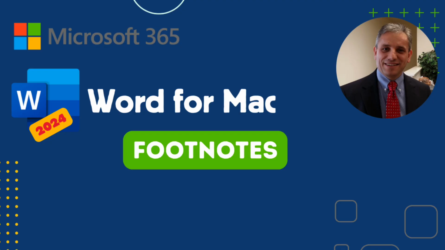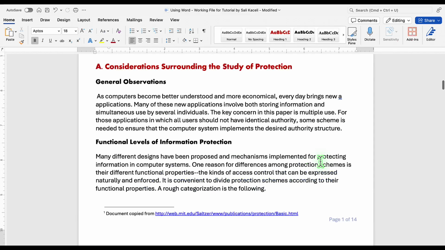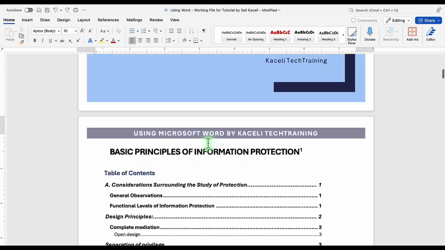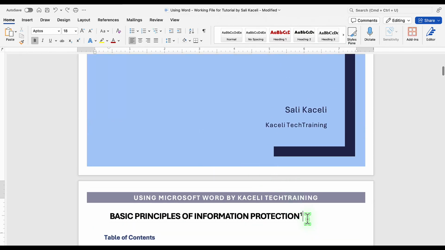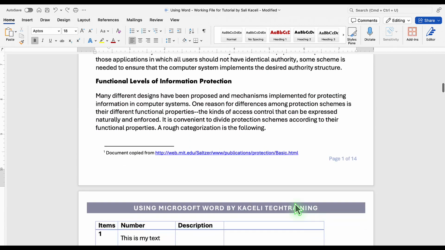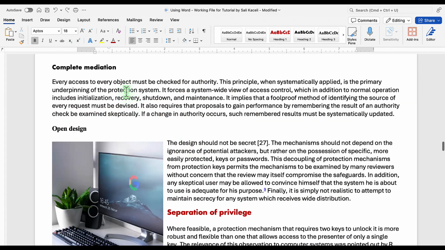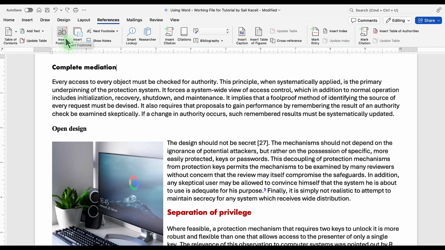In this segment of the Word tutorial, I'll demonstrate how to insert footnotes in a document. Typically, footnotes will look something like this, and there will be references to it via a little footnote number. Let's say I want to insert a footnote somewhere on this document. So I go in the document and then insert footnote.